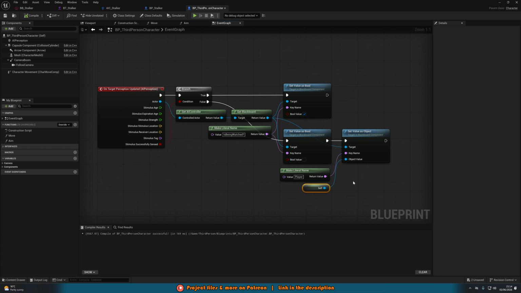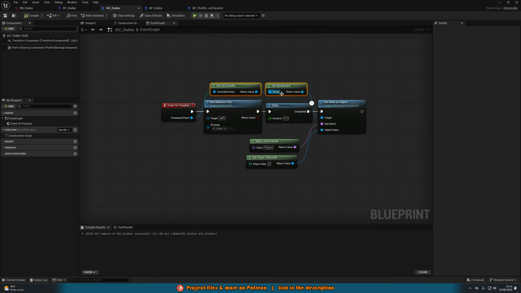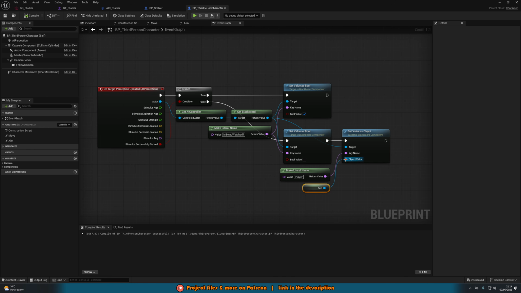Now, the reason why I said doing this set value as object isn't entirely necessary is because we have already done that in the AI controller. However, it can be good to just make sure you reset it anyway. Or again, if you didn't do this in the AI controller, then this is a good time to do that as well. So again, this should be done.